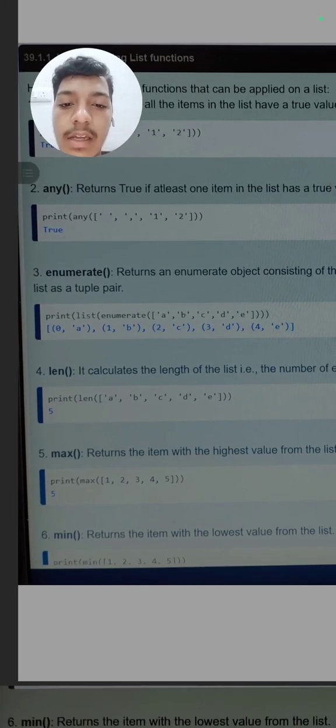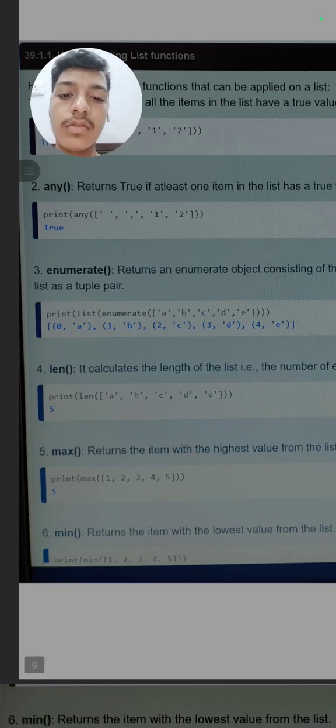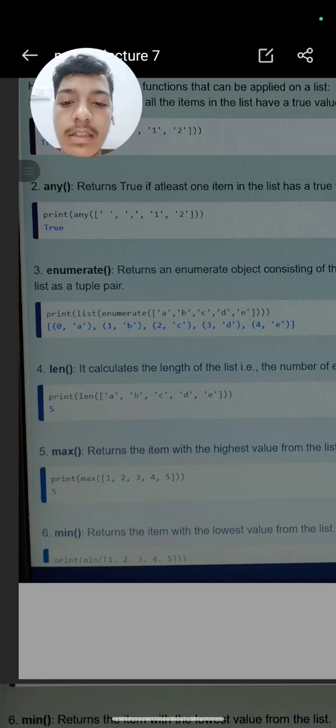Like it will return an unpair, or first it will give the pairs of the list. Like A is at 0 index, so it will give pair of A with 0 index. B is at 1 index, so it will give B with 1. C is at second index, so it will give C at second index.